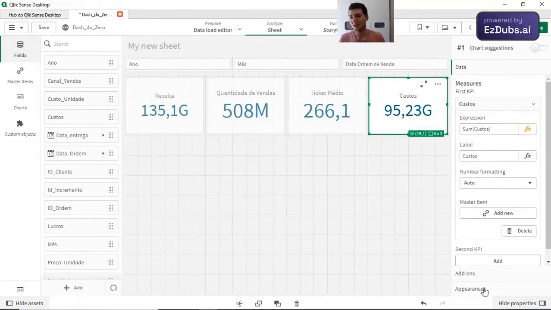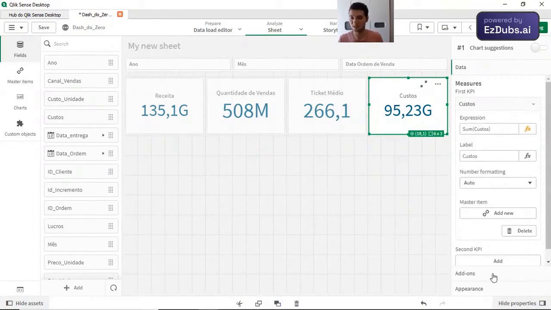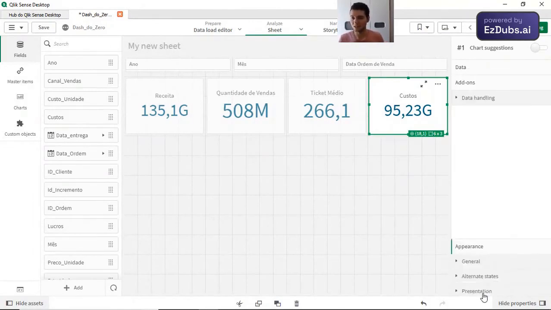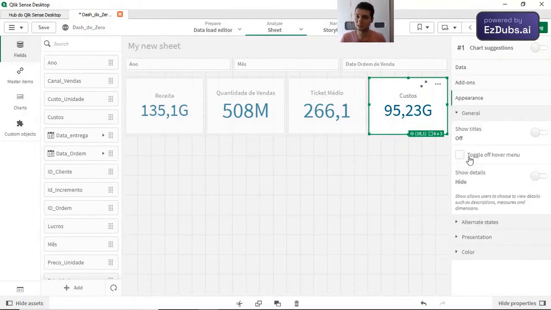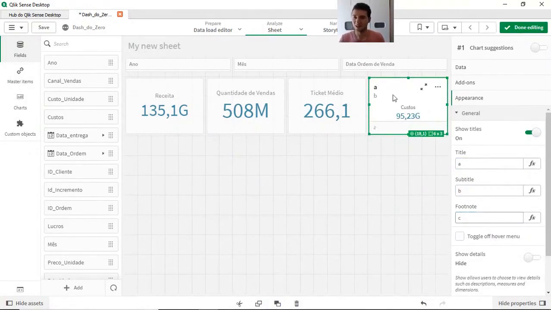Okay? And we can also change the color here in the appearance part. If we look here in the side menu, we have the appearance part. Here in appearance, we can place titles on top of the panel or a footer. I'm going to add a title and a footer just so you can see where everything is. Look, title, subtitle, and footer.